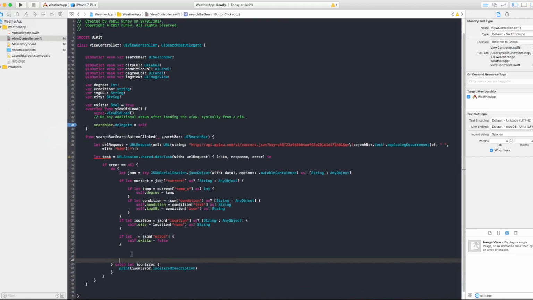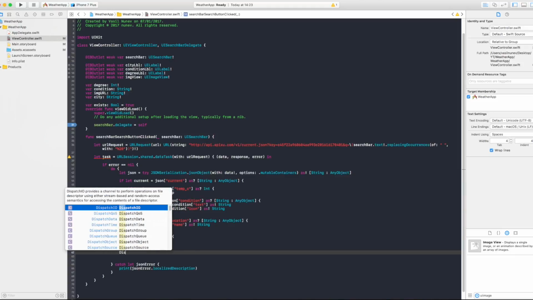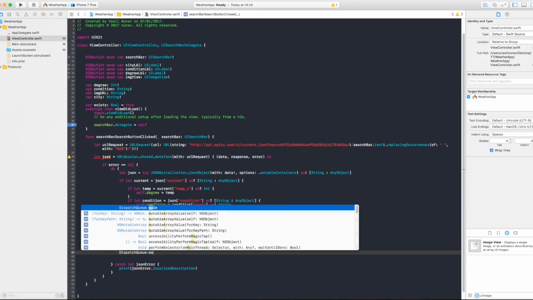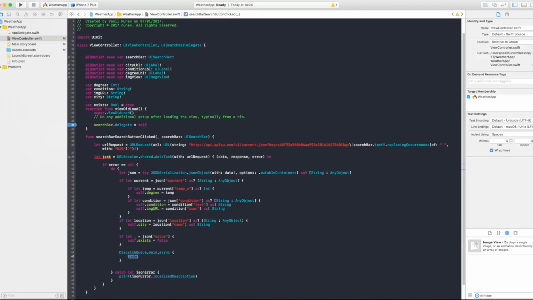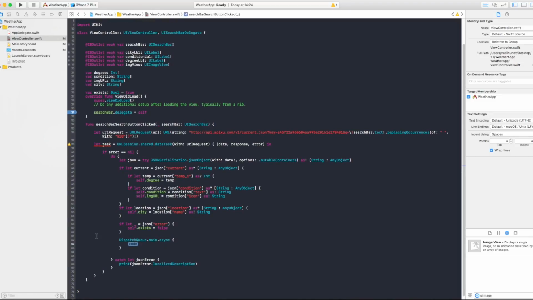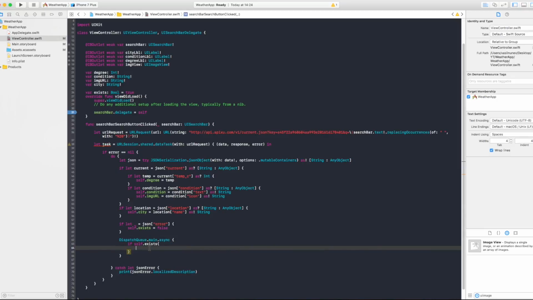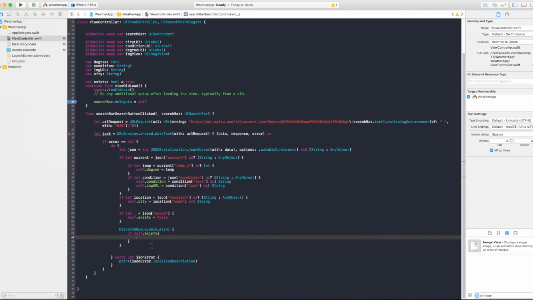Now, let's go and fire the main queue. The way you do this is DispatchQueue.main.async. And in here you can go and update your labels. But you want to update the labels only if the city exists. So if self.exists, now if this is true, go and update the labels with the degrees and everything.